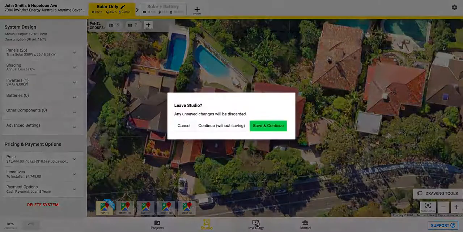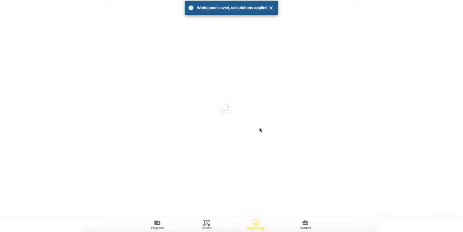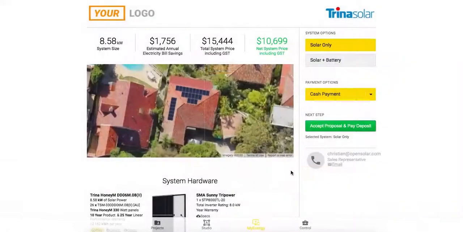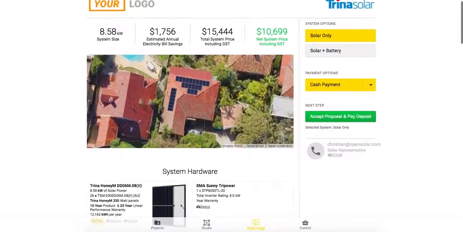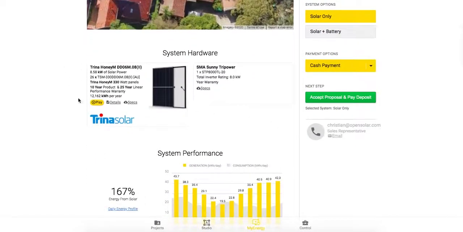We'll jump through to the My Energy page now, click Save and Continue. We get a cover page message that you can edit as well in the control zone for your customer, and we can click through and see how quickly we've created this awesome solar design, where we can toggle between two different options that we've got for our customer here, and we're all ready to go with our Trina solar exhibit nicely set up there and looking awesome.